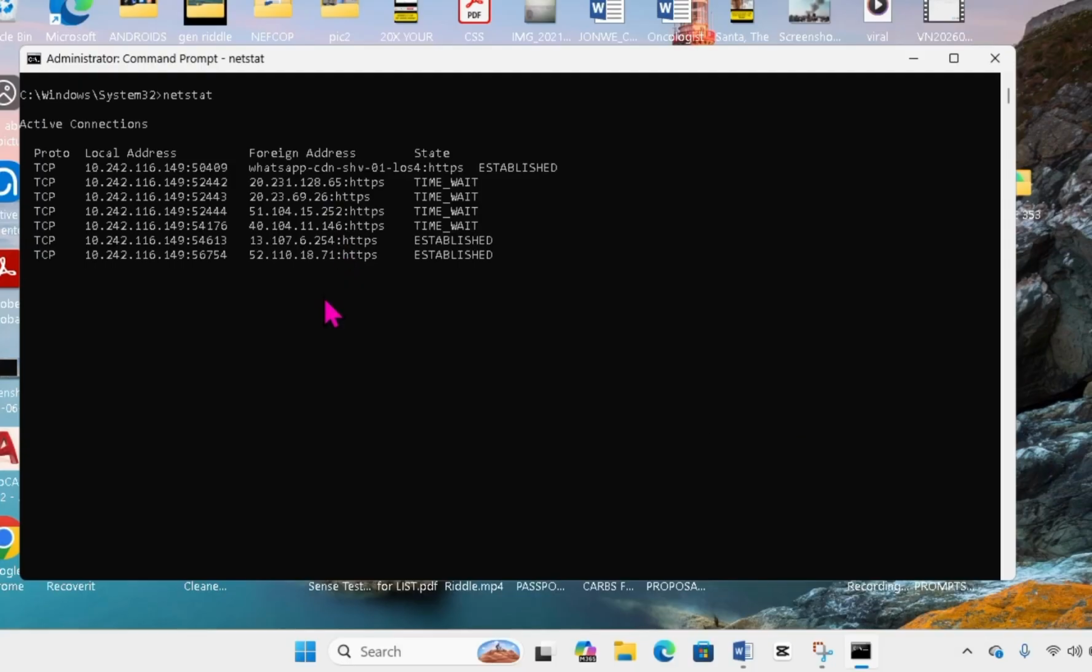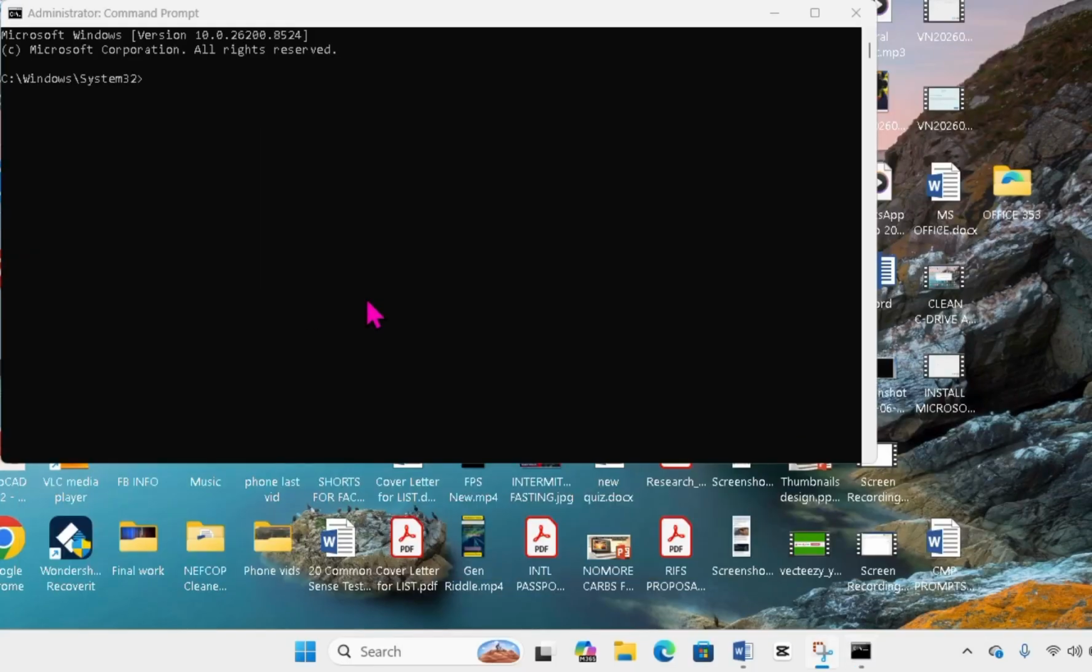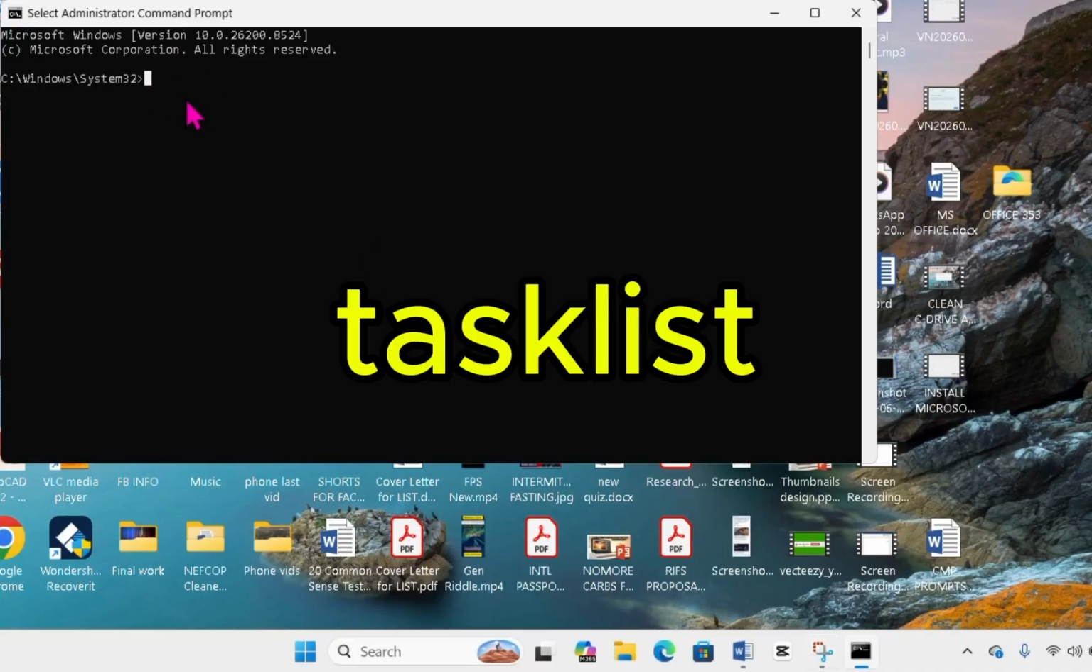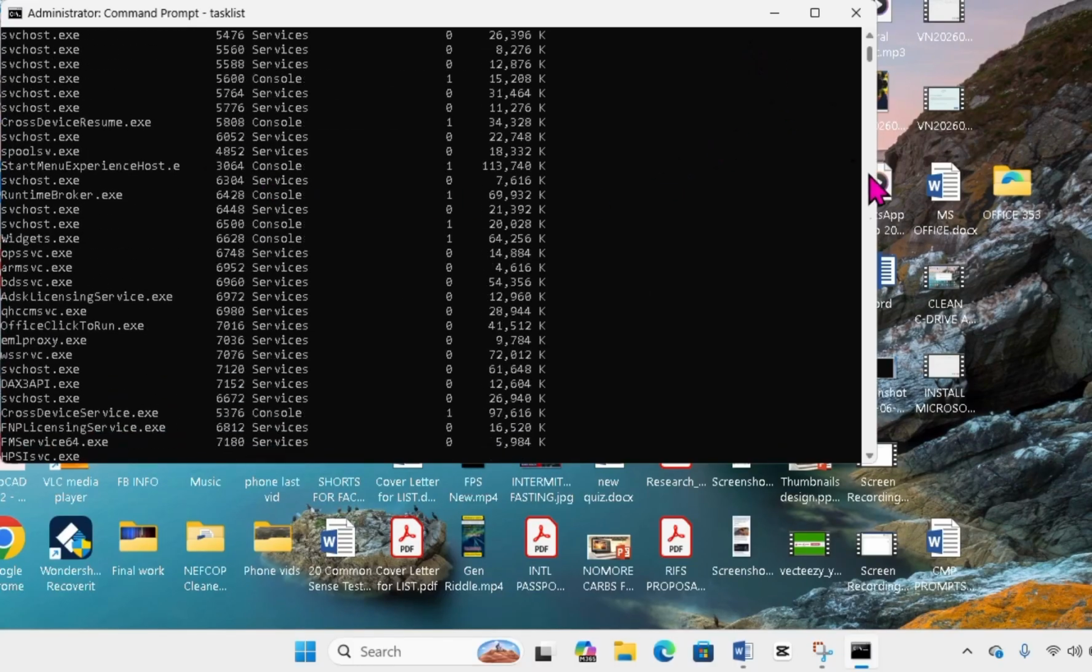3. Tasklist command. This command lists all currently running tasks and processes, like Task Manager. It is used to monitor background processes directly in CMD. To initialize this, just type in tasklist in the prompt space and hit Enter on your keyboard.